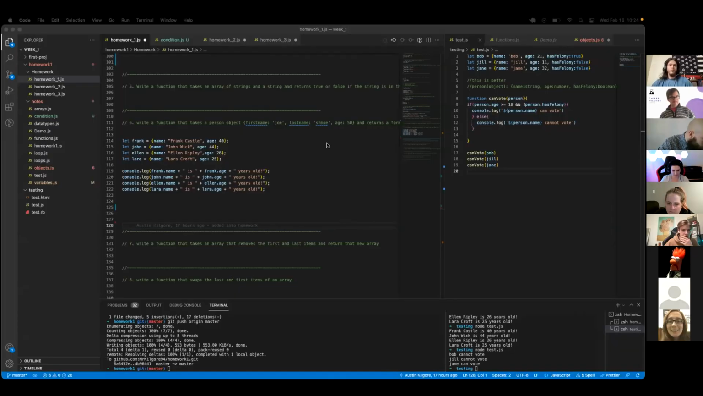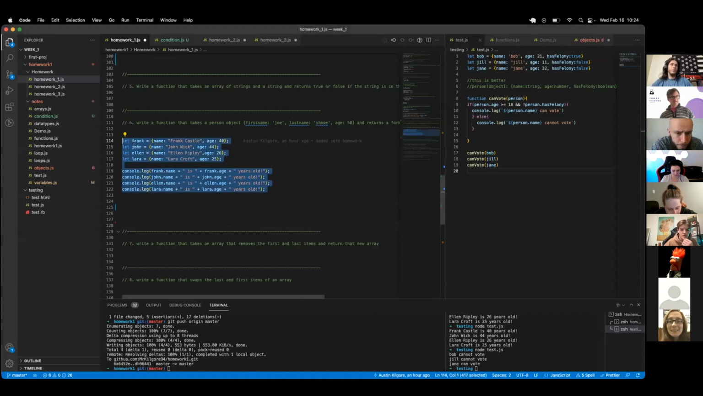That's a good one. So it's this one here. That's how I got it to work. It actually gave "the name is age years old," but that is pretty long. So I didn't know if there was a better way to do it.